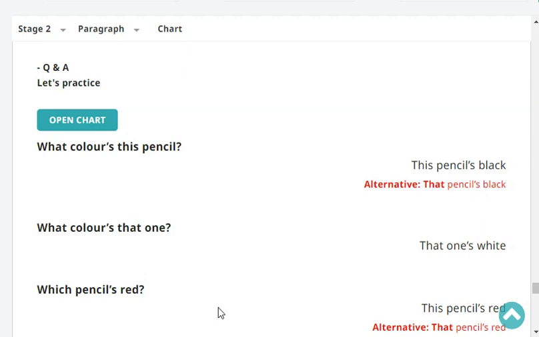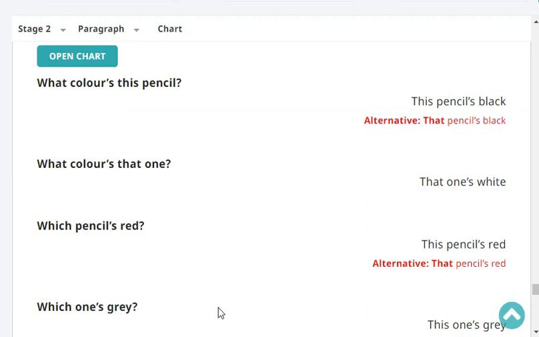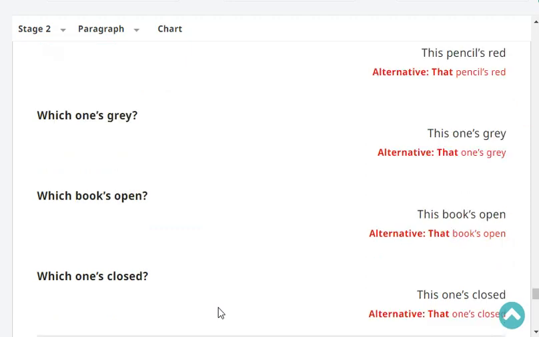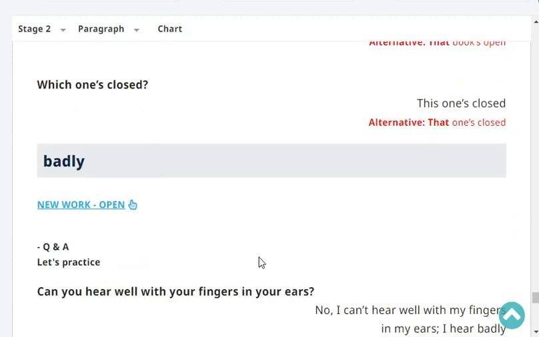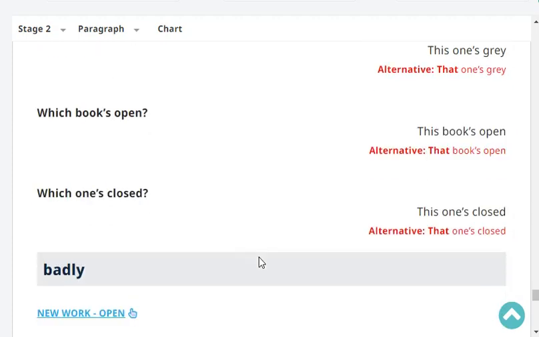Which pencil's red? This pencil's red. Which one's gray? That one's gray. Very good. Okay, next. Which book's open? That book's open. Which one's closed? That one's closed. Very good.